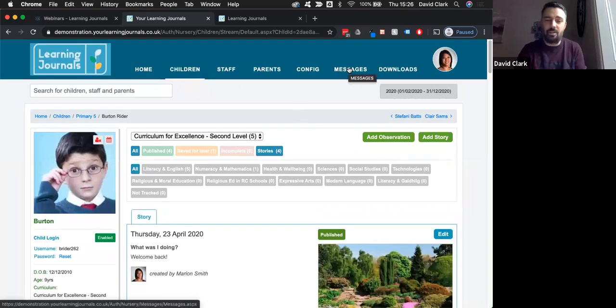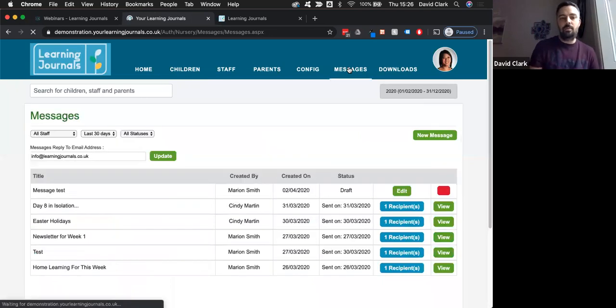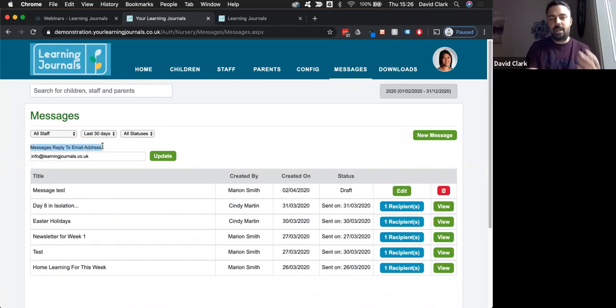So for those of you who have not ever used this, it's been really useful over the last couple of weeks because you can immediately send a message to parents. It will come as an email, but also as a little notification on their phone if they're using the app. So when I go into messages here, I've just got a list of all the messages we've made, but let's say we want to create a new message. At the moment, if a parent chooses to reply to the email, it will come to whichever email address is in here.